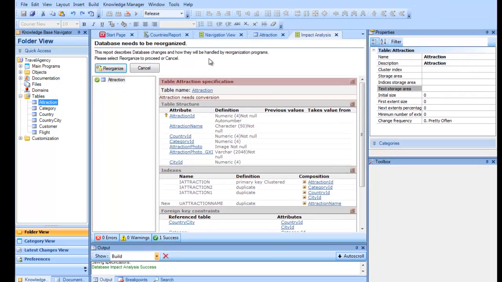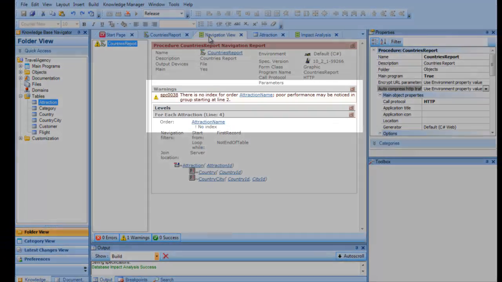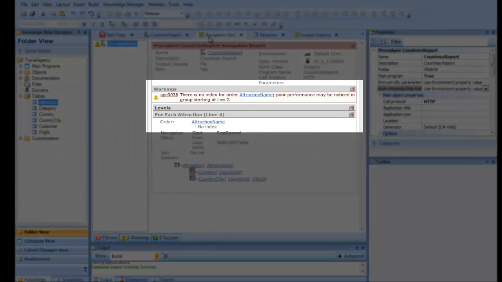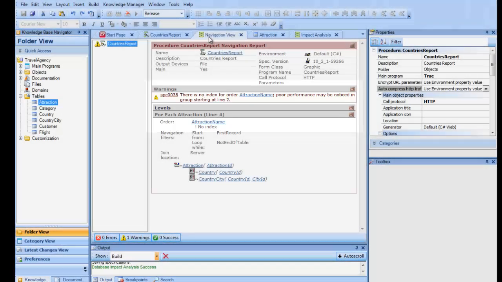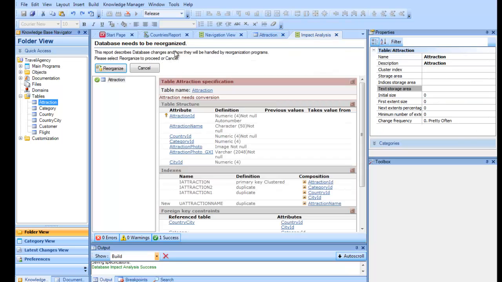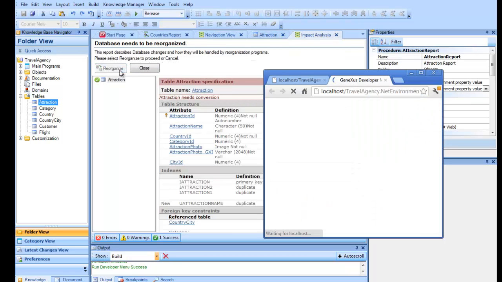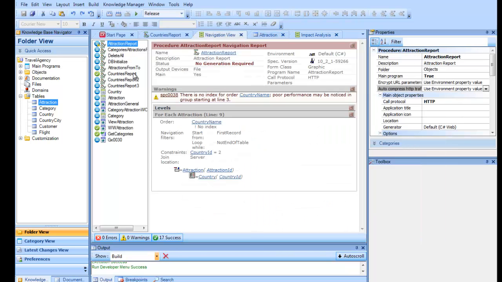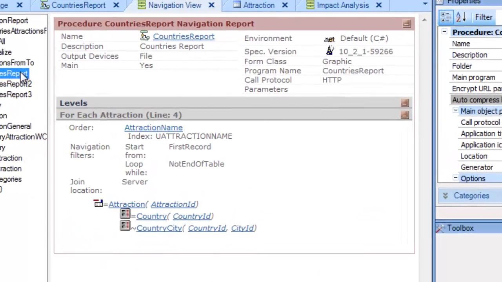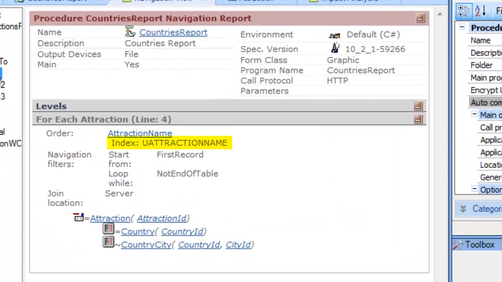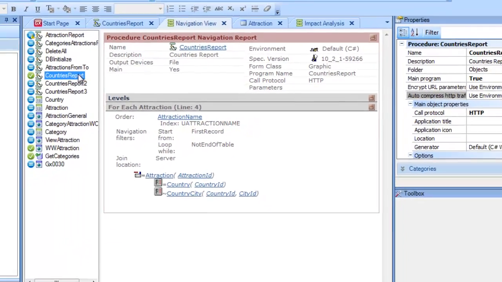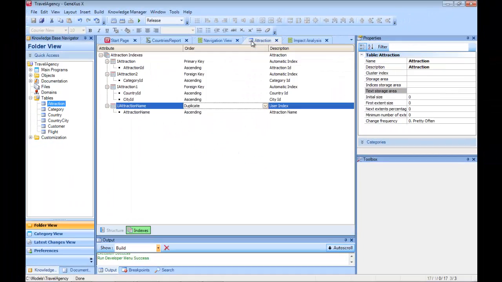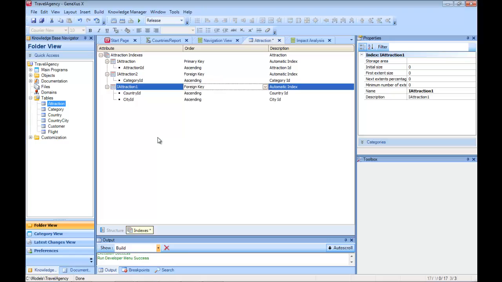We should remember that the report's navigation listing told us that we had no index to satisfy the query. Now we'll see what it tells us after the reorganization takes place. It tells us that it will use the newly created index. We can delete it anytime, just as easily as we created it.